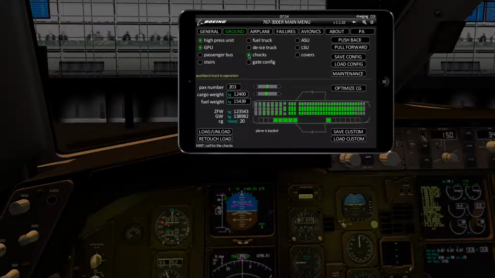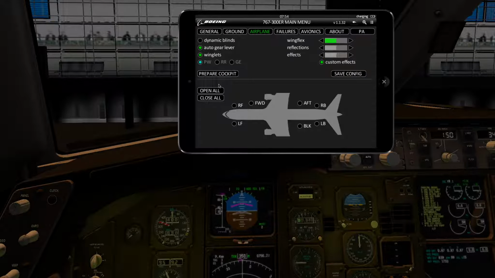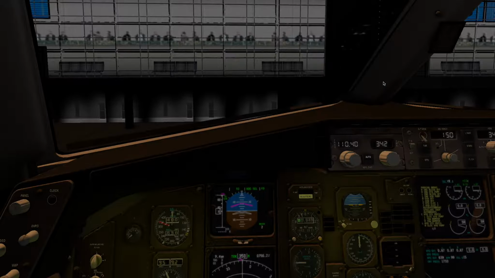So I'm just going to take the chocks off, knowing the parking brakes are set. We can remove the high pressure unit and GPU, and just make sure our doors are closed when we push back from the gate. That's fantastic. And as the truck is already there, all I need to do now is release the brakes and push back.